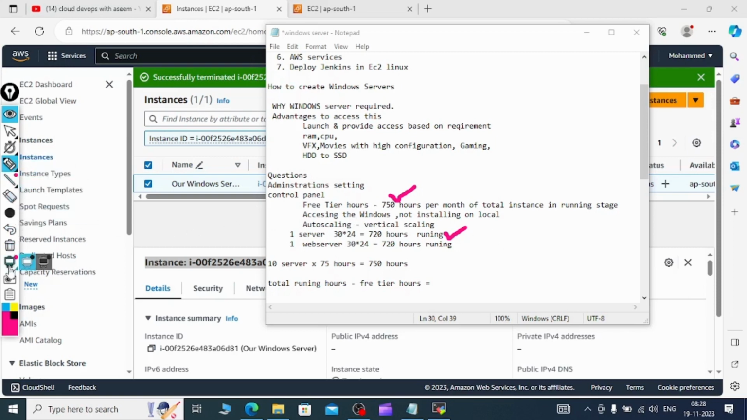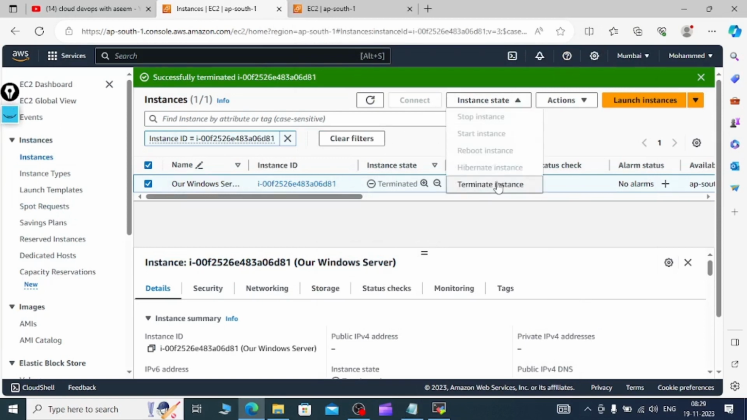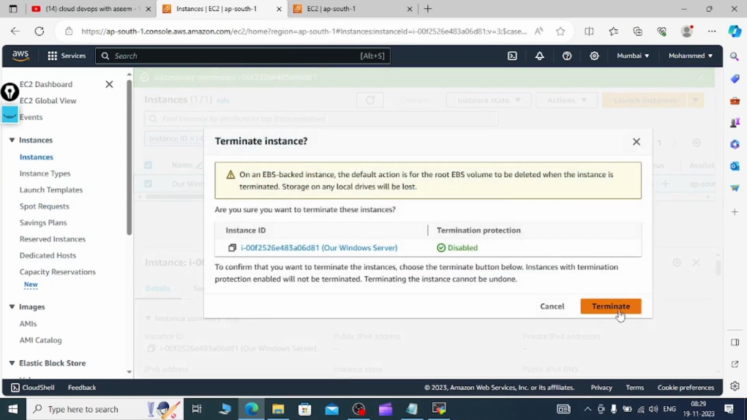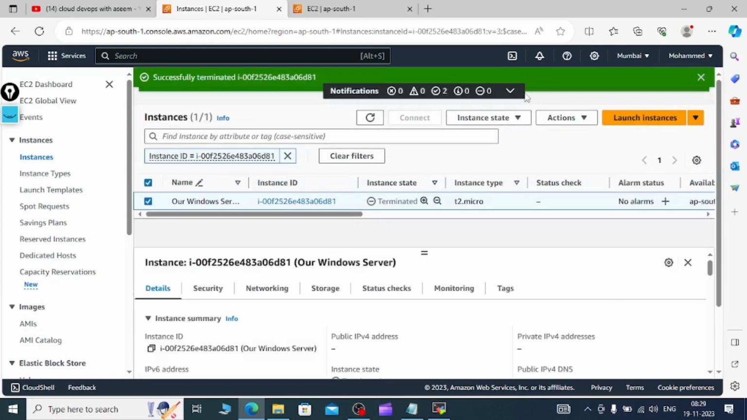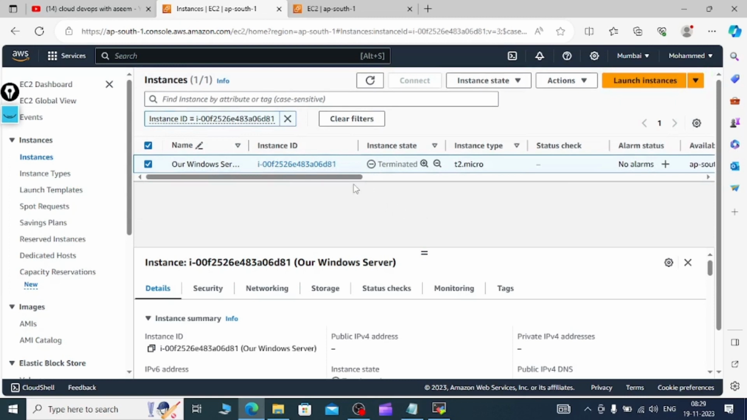So the best practice is, whenever you have done this, just click here, select your instance, go here and terminate this. Okay, terminate. It will prompt you that it is successfully terminated. Got it? So this is how you can terminate.